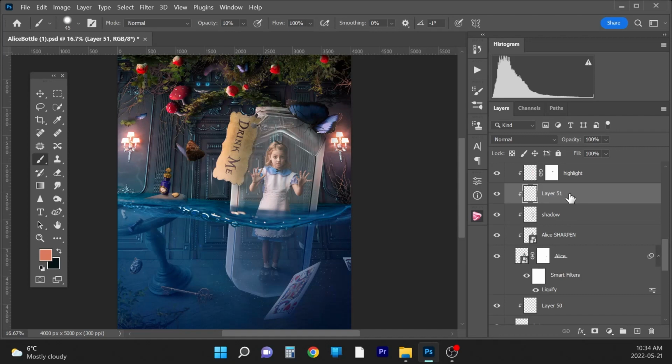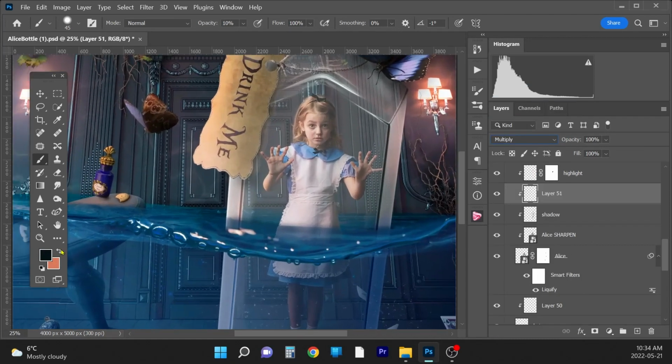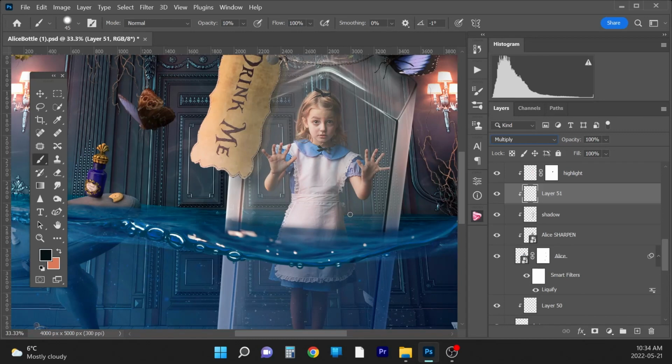When I get the hair finished, then I want to add the highlight and shadow layers on my subject. So again, one layer will be on multiply for the shadows, and the second layer will be on overlay for the highlights.